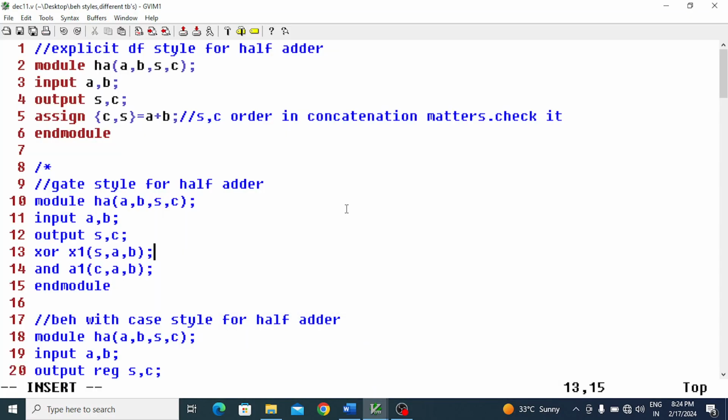In this lecture, we'll discuss Verilog data flow style coding. In Verilog data flow style coding, there can be two types: implicit data flow and explicit data flow. Okay, I will explain both. And we'll do design coding and we'll do test bench coding also.